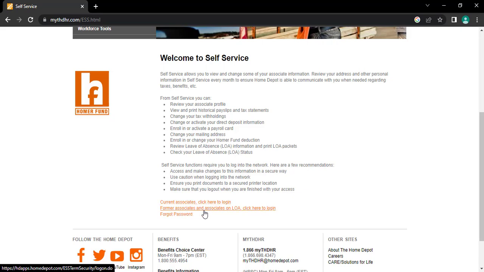Former associates and associates on LOA. Click here to log in. Forgot password. Now if you are a former or ex-worker, ex-employee, then tap former associates and associates on LOA. Click here to log in to get logged into your account. Now, if you have forgotten your password, then tap on the forgot password link and reset your password.